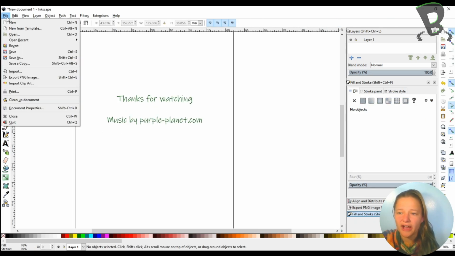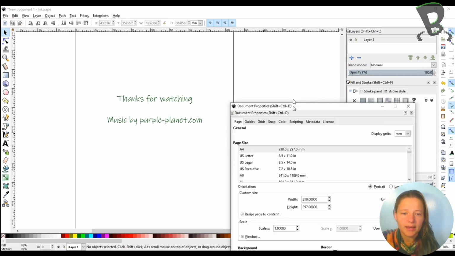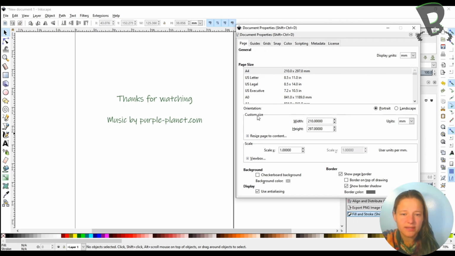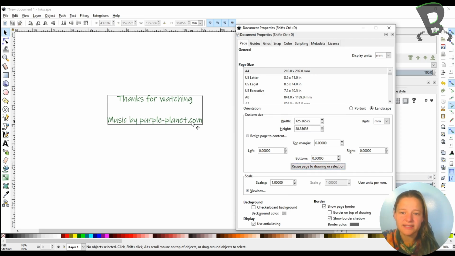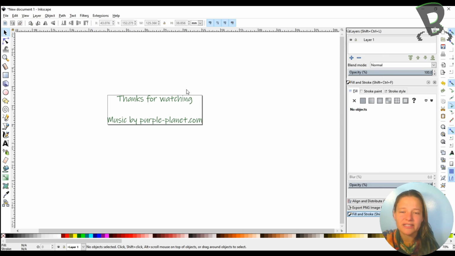So if I go up to File, I'm going to go to Document Properties. And then in here, if I go to custom size, I can click on this little resize page to content. And then there's a button here that just says resize page to drawing or selection. So if I click that, it'll resize it just to my little bit of text here. And then I'm ready to go to export.